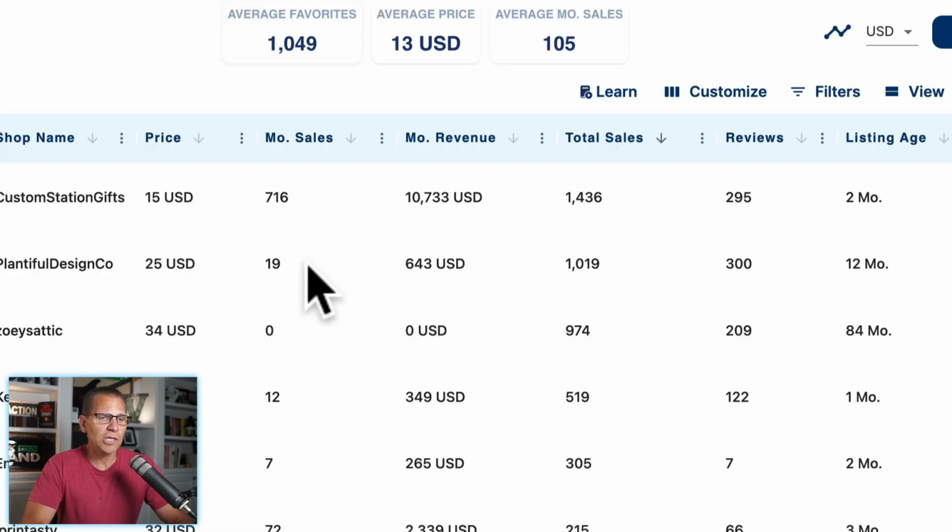Now, if you were just looking at monthly sales, you might miss out on this opportunity because this is a seasonal product. This is a Halloween teacher shirt. So if I'm looking at the listing age, I can see this is 12 months old, so just a year old. This has already been through this season and it's done 1,019 sales. And it's already starting to sell monthly now.